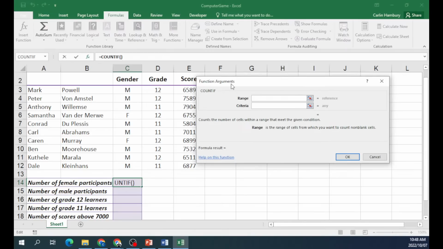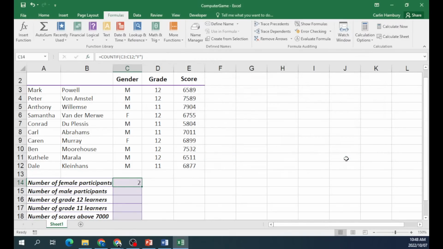And I use this, and I always tell my students to use this because it's the simplest way to go. What is the range? Where do I want Excel to go and check to count the number of female students? Over here in gender, in that range. So I've highlighted my range, and there you can see my answers. Now, what is the criteria? In other words, what am I looking for in that range that I want Excel to count. I want it to count the number of females, or the Fs. And I'm going to click OK, and it gives me 2.